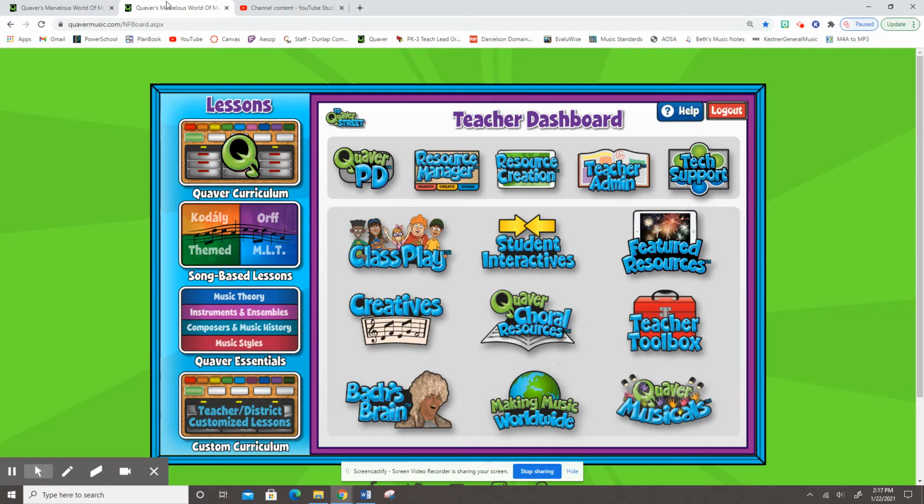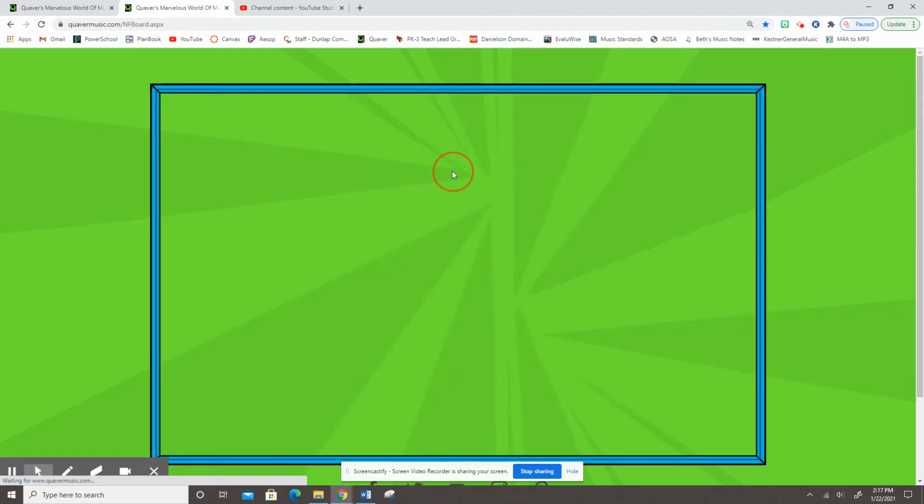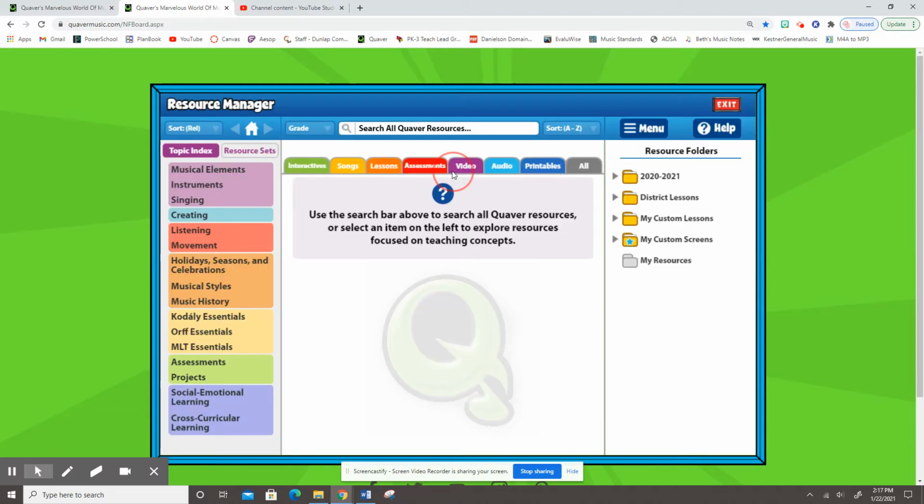Okay, so I have this open on one page as a reference, and then on a second tab is where we're actually going to be creating our custom lesson. To do this, on the top of your teacher dashboard, you're going to go to Resource Manager. This is where all the creating is going to happen. In your Resource Manager, you are going to see on the rightmost side several folders and drop-down boxes that you can organize your lessons into.